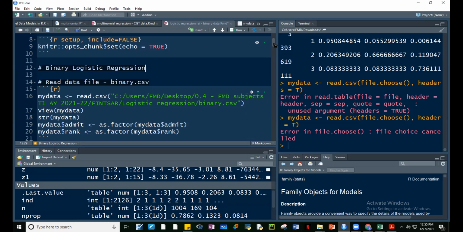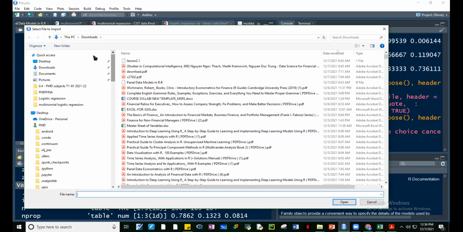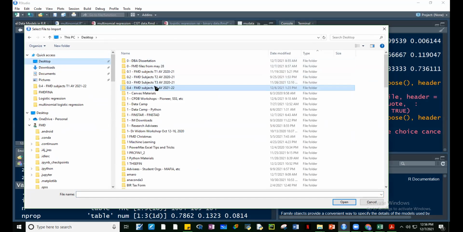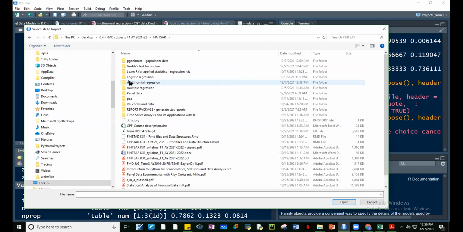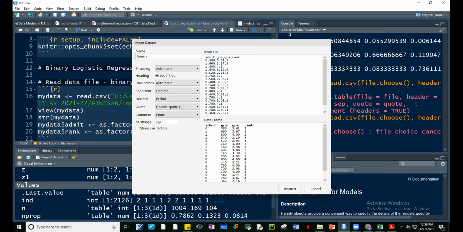Okay, and then we're going to use this data, this binary.csv, which I shared with you before. So why don't we download that? Okay, and you can use the import data set. So let's use the base R. Okay, and it's under my logistic regression folder. So this is the file, guys, binary.csv. So let's open this.